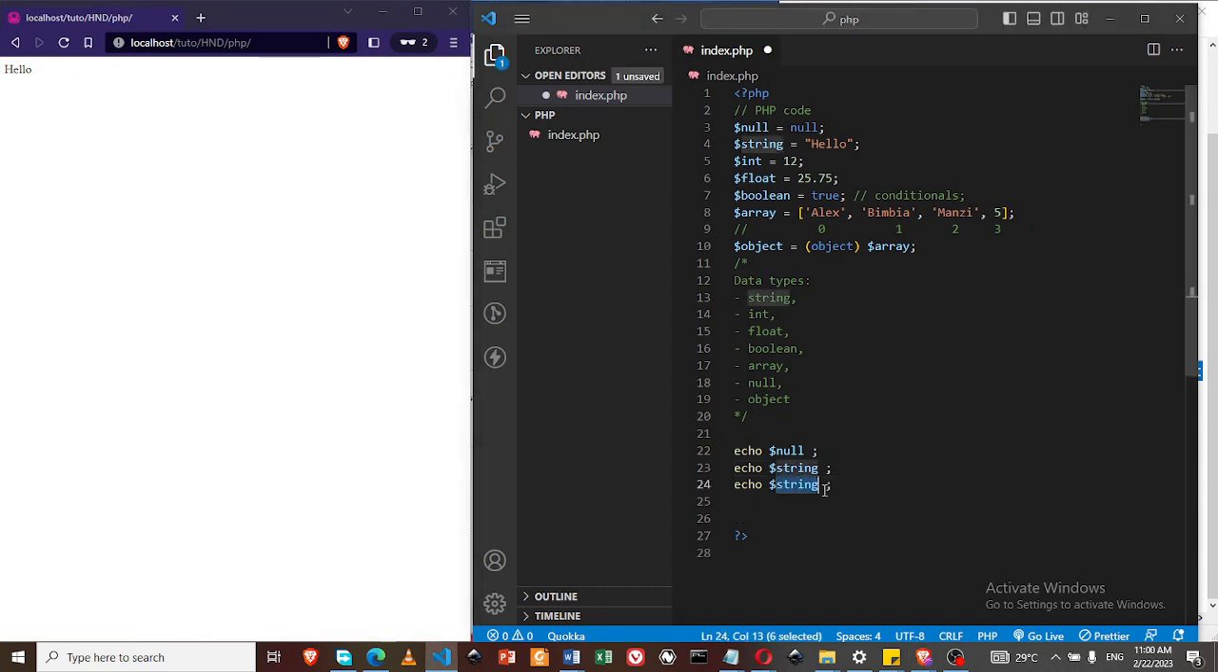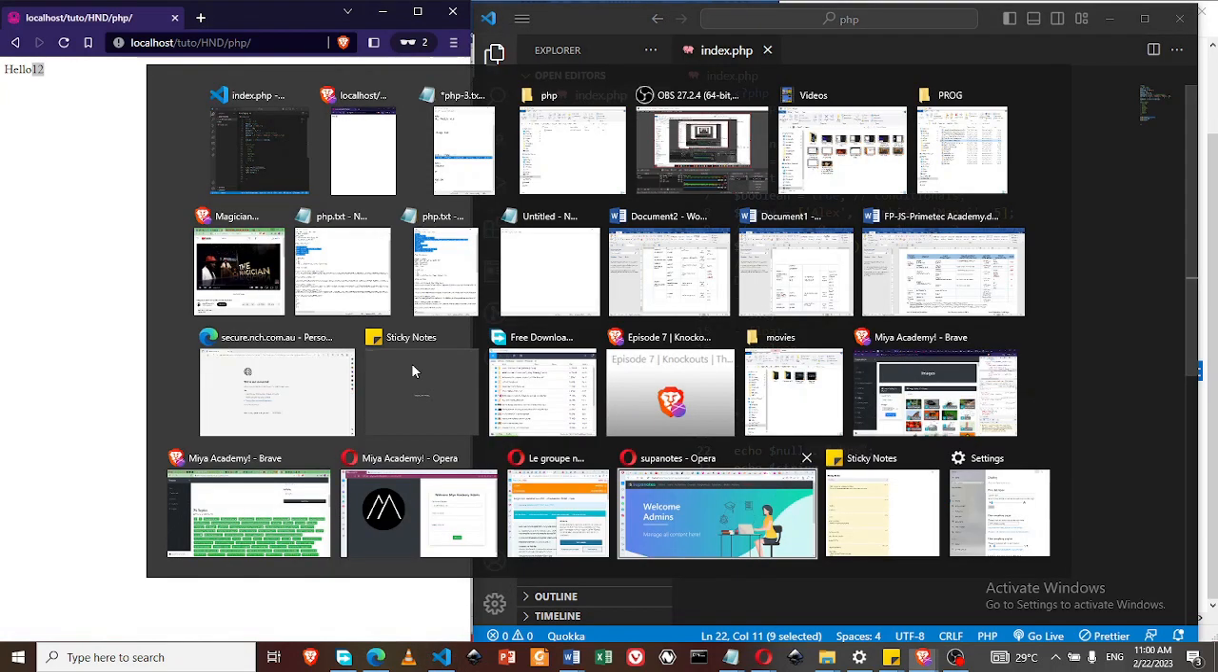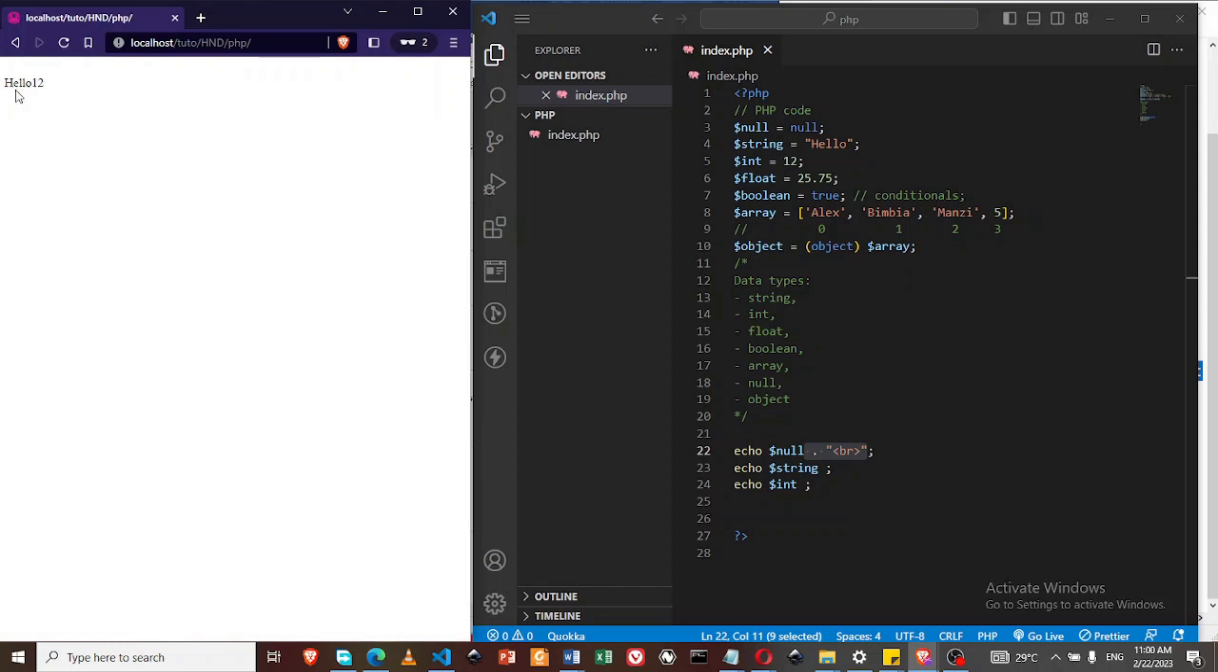We come to the next echo and echo our integer. What do we realize? It comes immediately after, so it does not go to the next line as our code seems to be doing here. So we need to use some HTML here. We create this break, and what happens is it takes you to the next line. This is just basic HTML. The moment I do that, our integer and everything goes to the next line. We can do this for our float, and we can do this for our boolean.